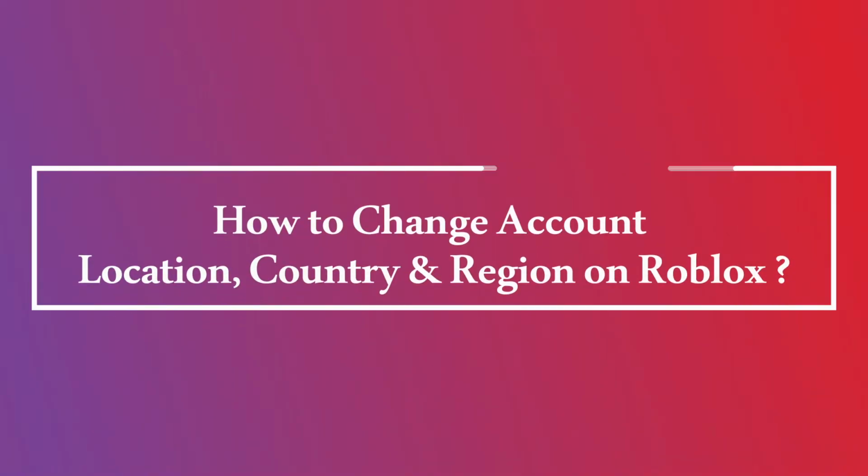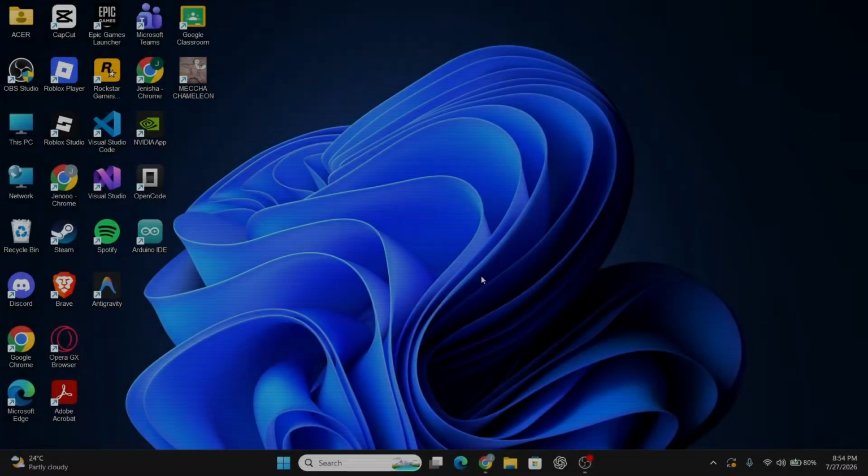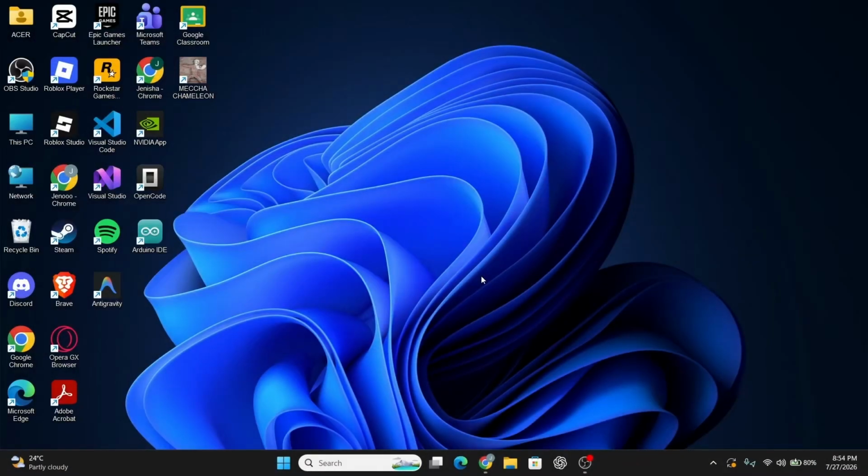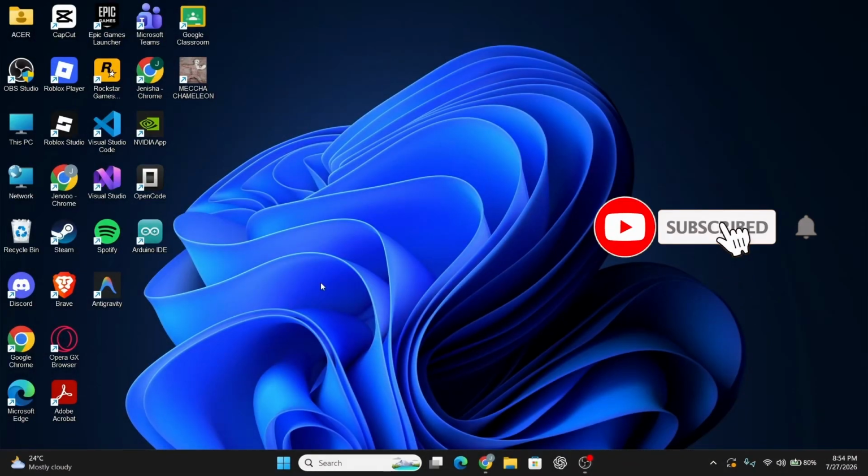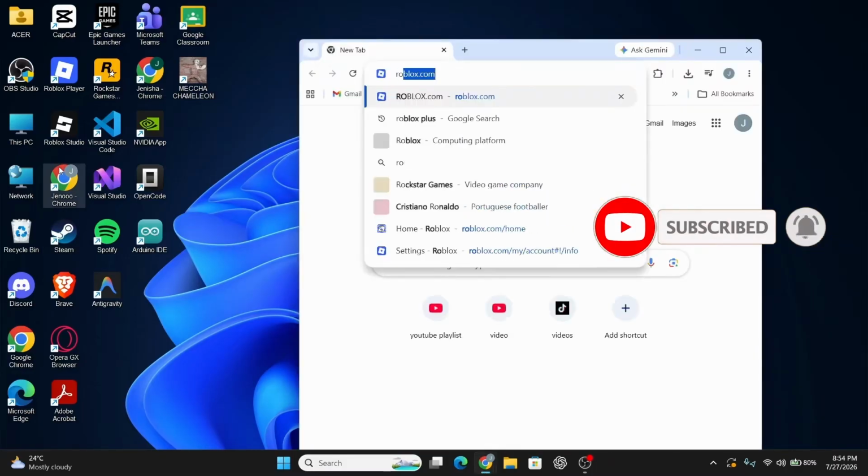How to change your account location, country, and region on Roblox on Windows 11. This tutorial shows you what's actually possible with location settings today. First, open your browser and go to roblox.com.